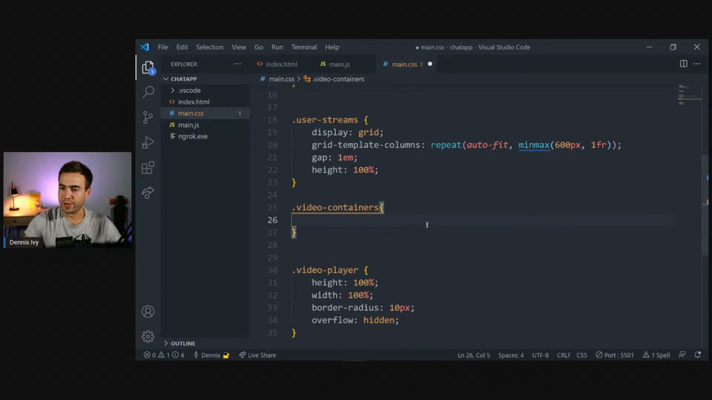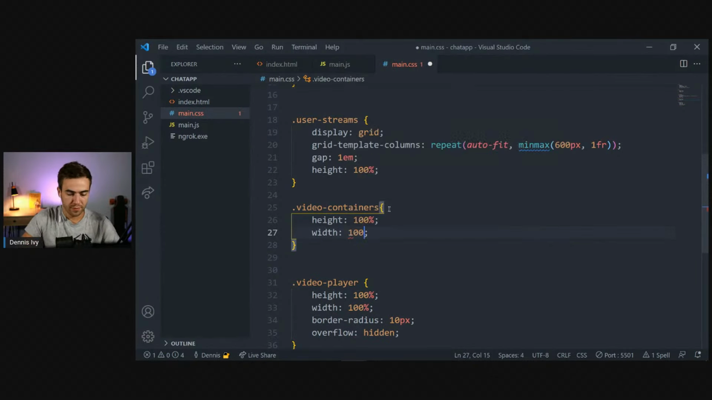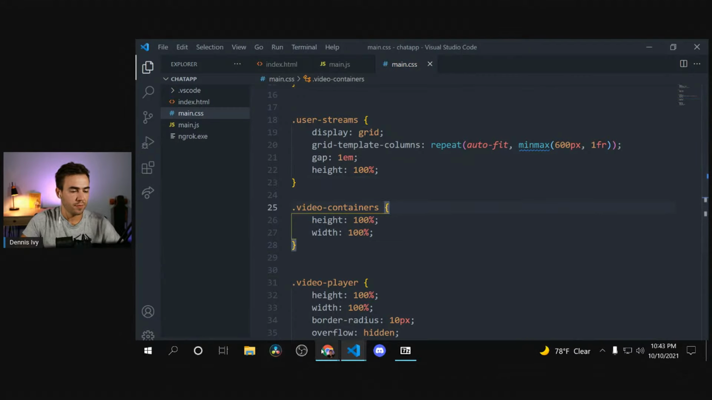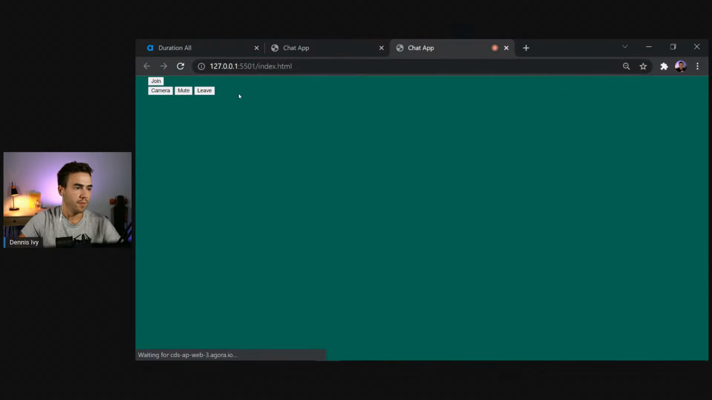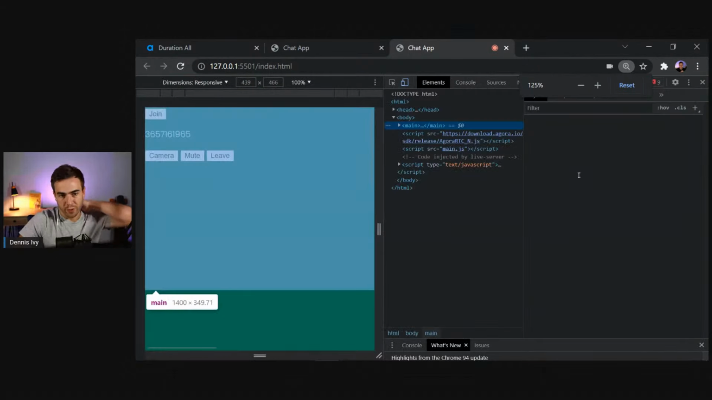So we're taking this container, and let's see what I want to do here. I think I also want to set that to 100%. So videos container, let's try height and width. Okay, so we'll join that. For some reason it's not showing. Let me try to inspect this and see what's going on with that div here.